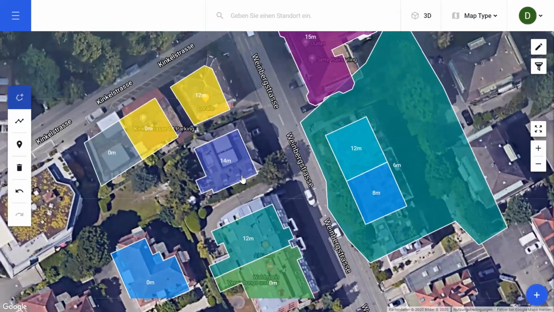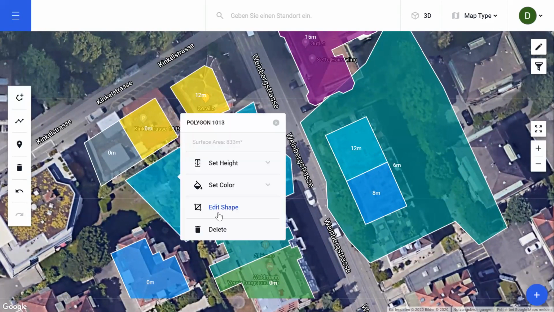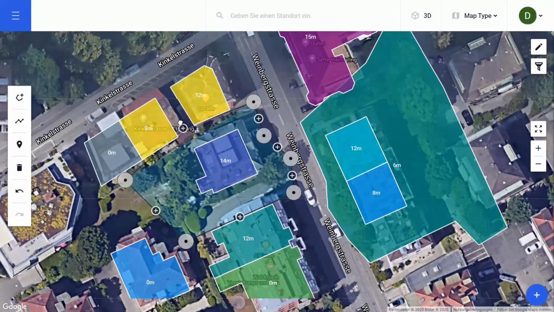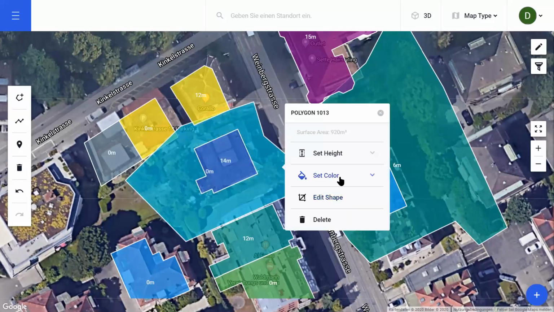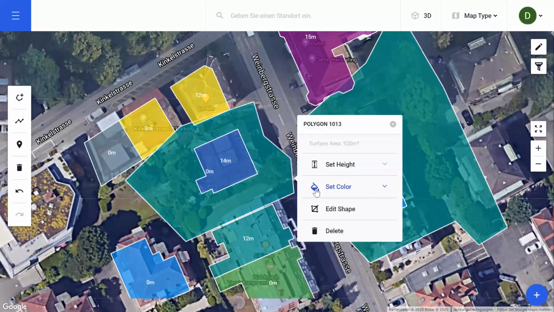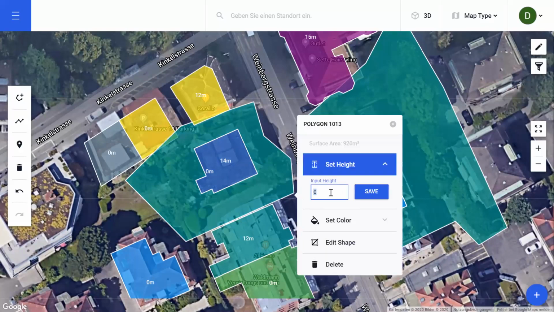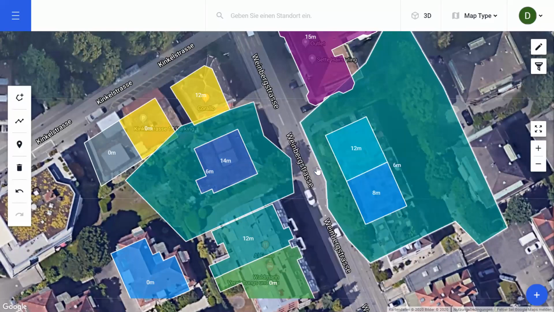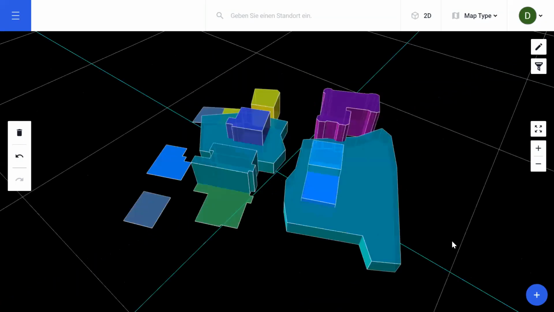And just quickly, I'll also outline the trees on this side. Maybe just this part. Let's edit this shape a bit, make it a bit bigger. Okay. And again, let's color this one green and give it a height of 6 meters, because that's the height of the tree line over there. Okay, let's quickly jump back to 3D.